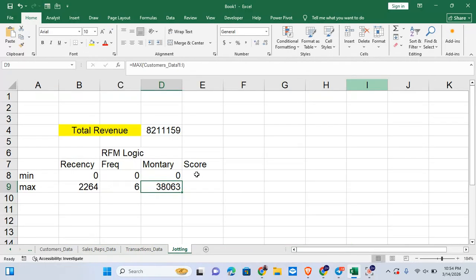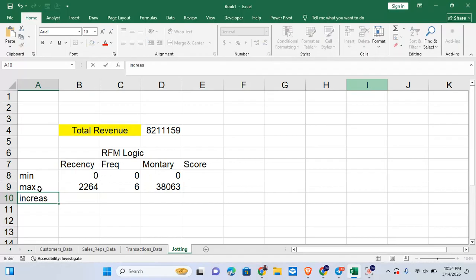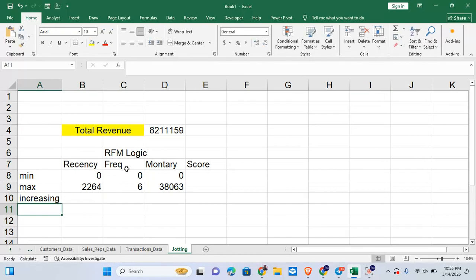Okay. Now, what is going to be our score matrix? How do we even define the score? There's a rule here that I want us to pay attention to. The rule is on increasing. If a number increases, if the recency increases, what does it mean? If the frequency increases, what does it mean? If the monetary value increases, what does this mean? That's what I want to capture here.